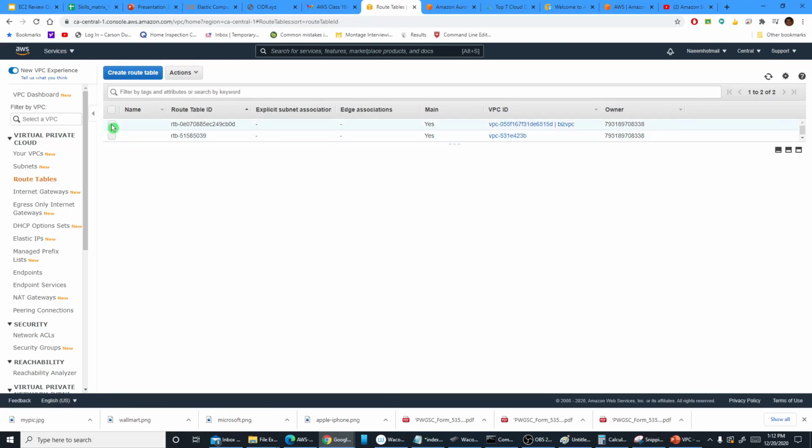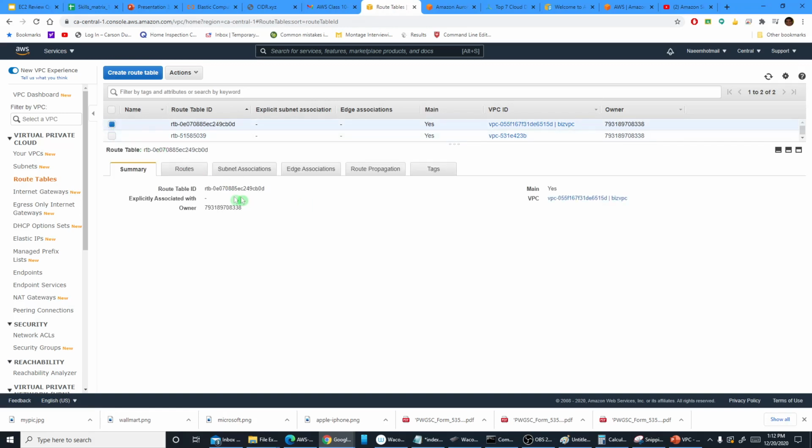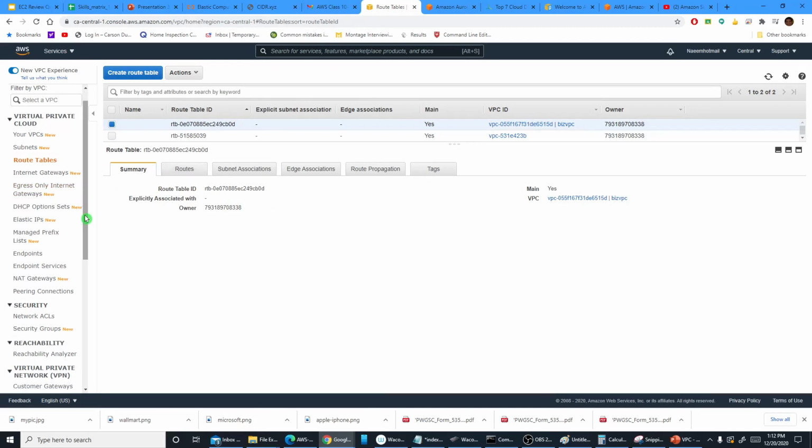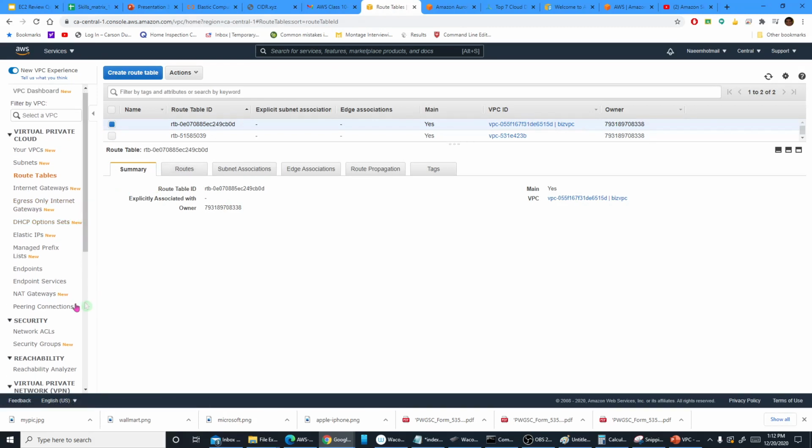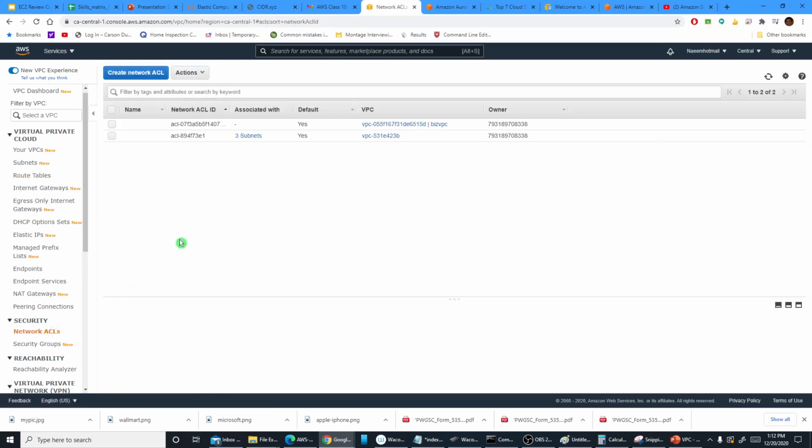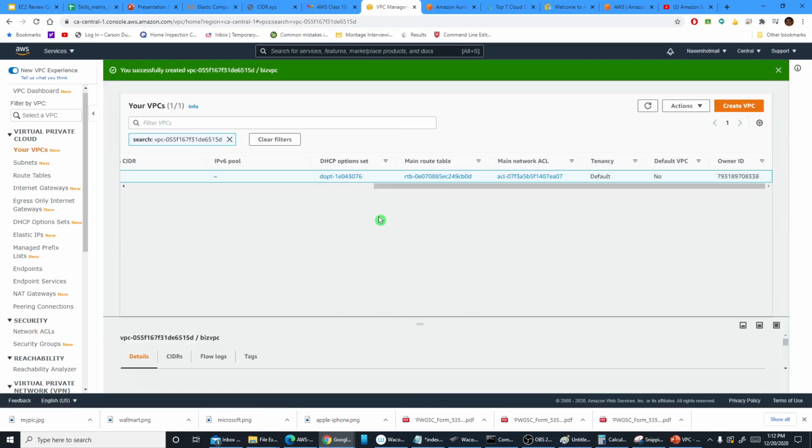That should be 0.0. No, that's not the case. Let's see the ACL then. Somebody said ACL, right? So let's see ACL. So this is the ACL we have with this VPC. The ACL is attached to this VPC, and let's see what we have in this.